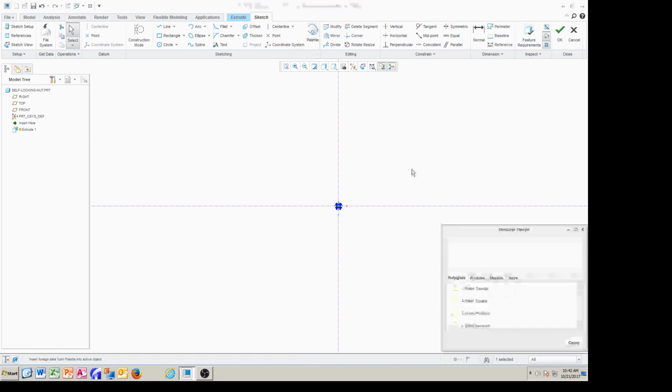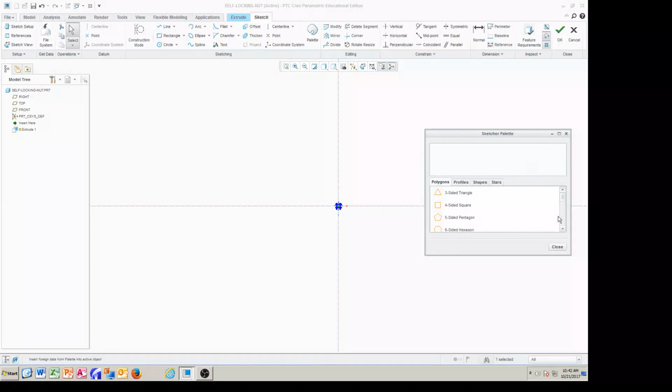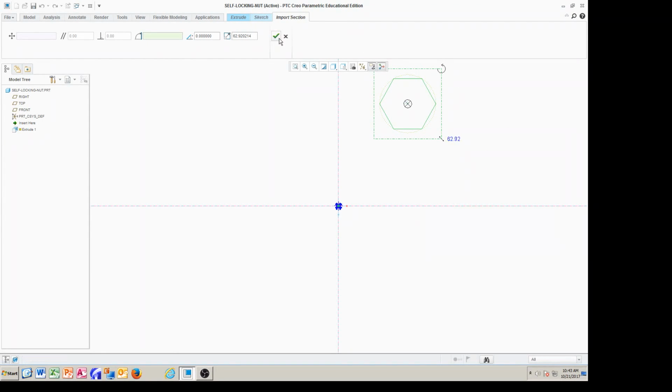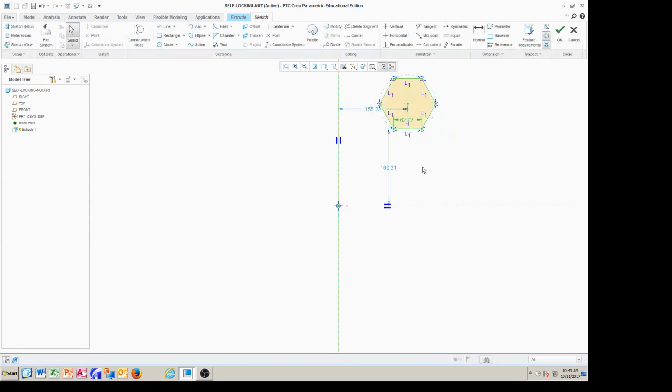So I'm gonna go to palette, and then on the palette, I'm going to look for six-sided hexagon. So double click and with the left mouse place it right there and close it, and then you say check. Do not worry about anything. Now you use the coincident, click on the center of this hexagon and click on that point that we created. It's gonna place at a dead center.